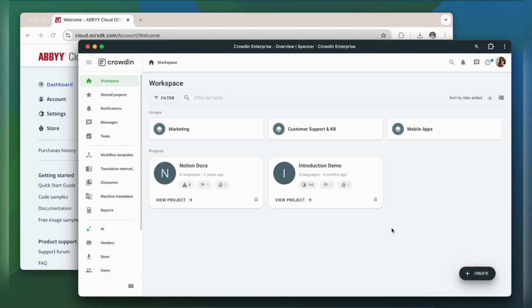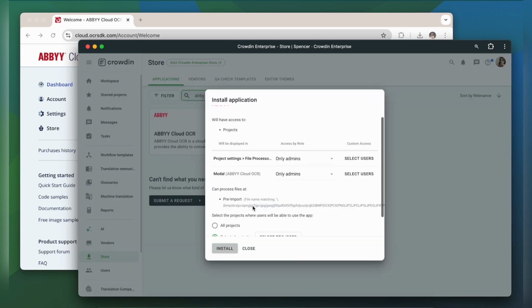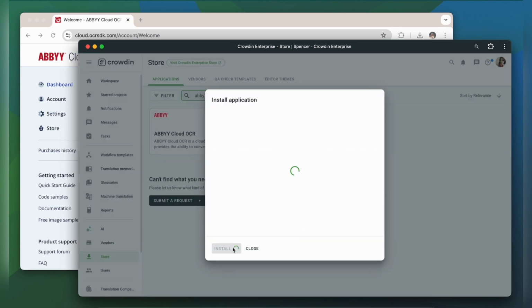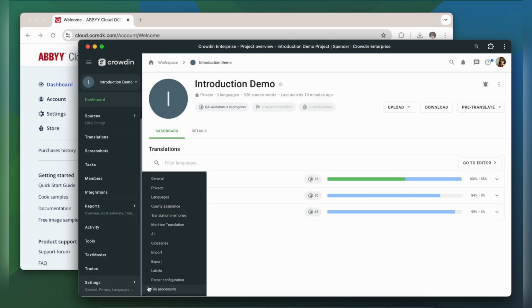To get started, make sure you have either a Crowdin.com or Crowdin Enterprise account and an existing Crowdin project. Once that is done, we proceed to the Crowdin store and install ABBYY Cloud OCR. You can find it in the File Processor section of your project settings.